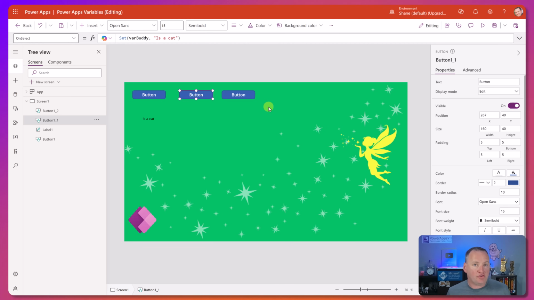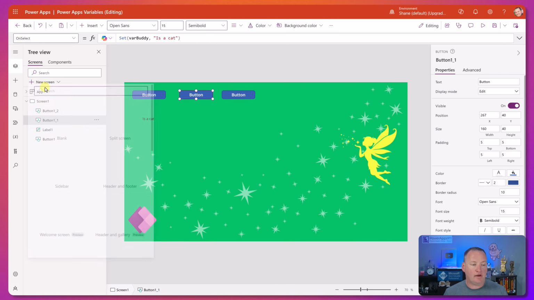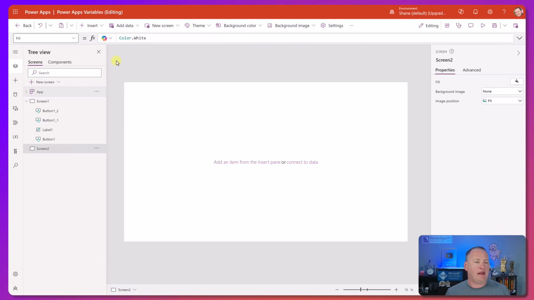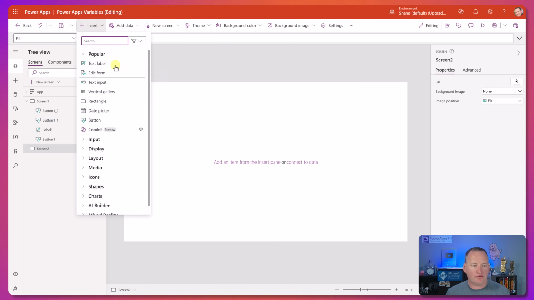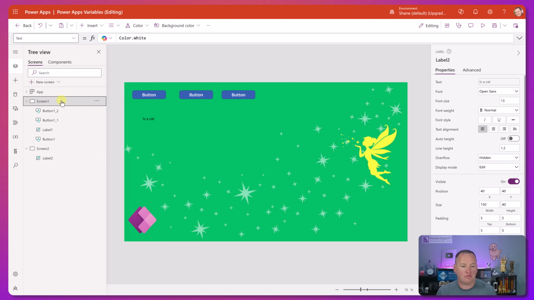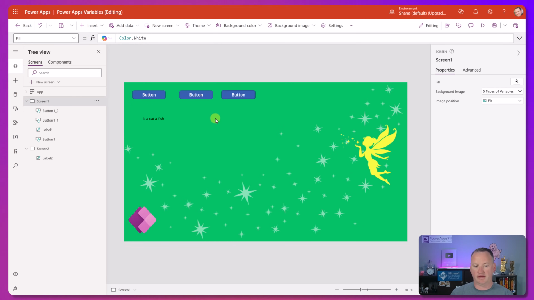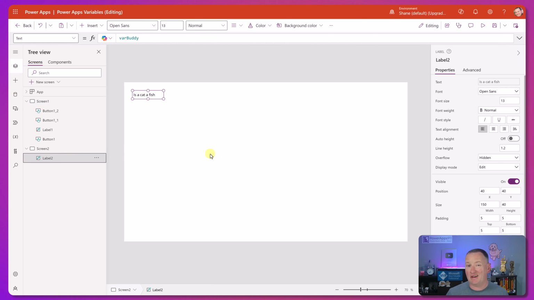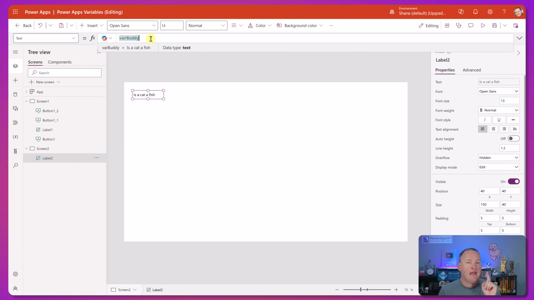And the reason we call this a global variable is because if we create another screen, new screen, and we insert ourselves another label, and then here we can just say varBuddy again. And there you go, right? It's currently a cat. If we go back over here and press the cat a fish, now over here it says a cat a fish. This varBuddy equals that value wherever you might be.